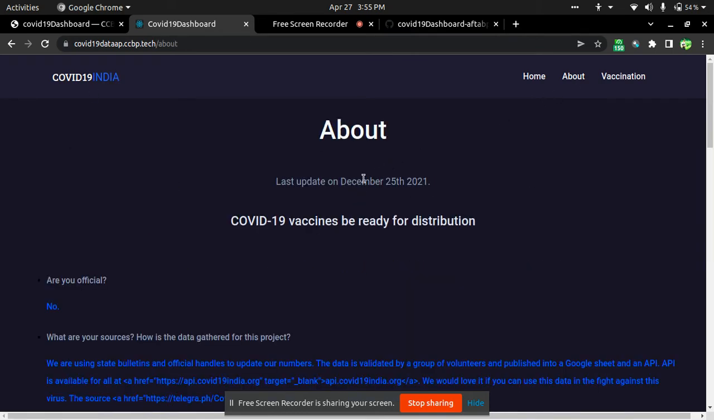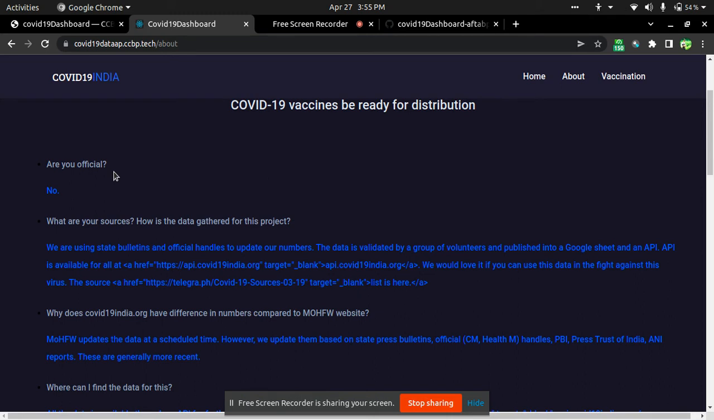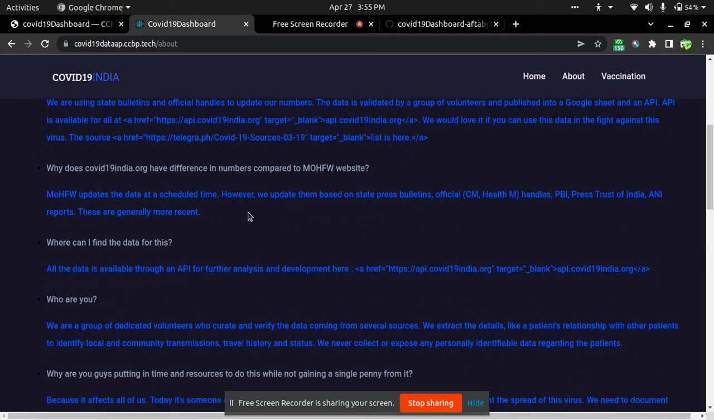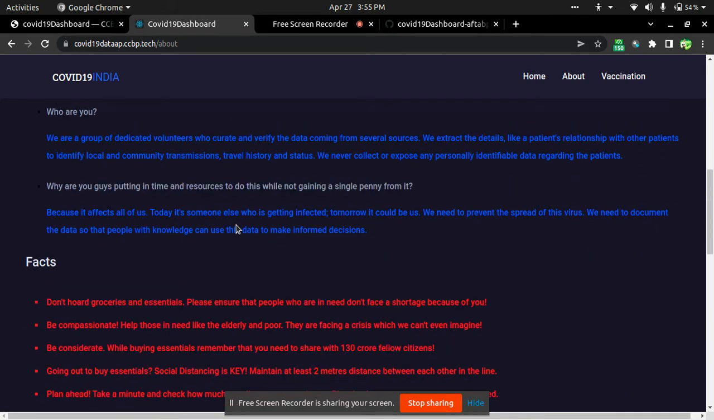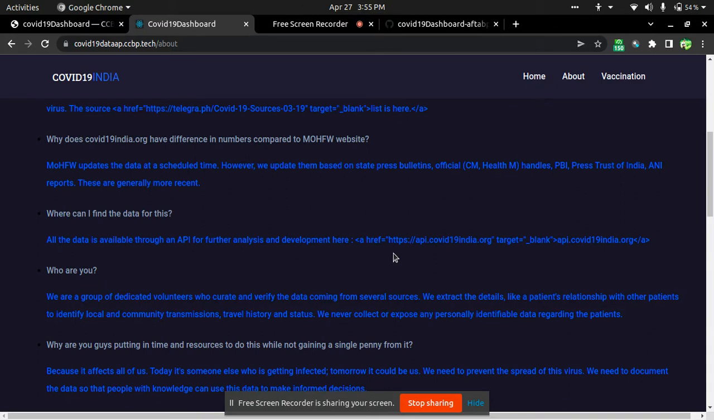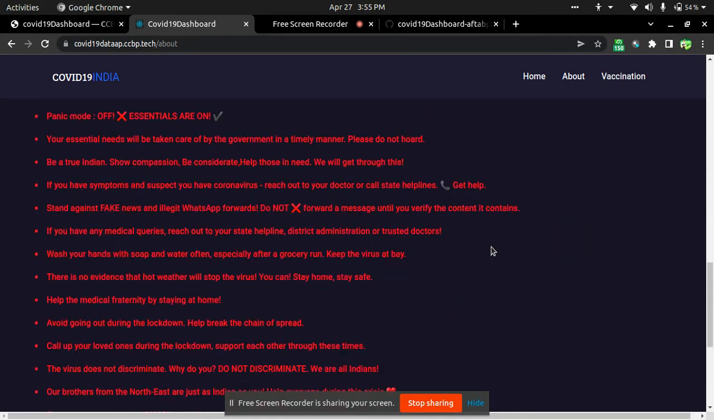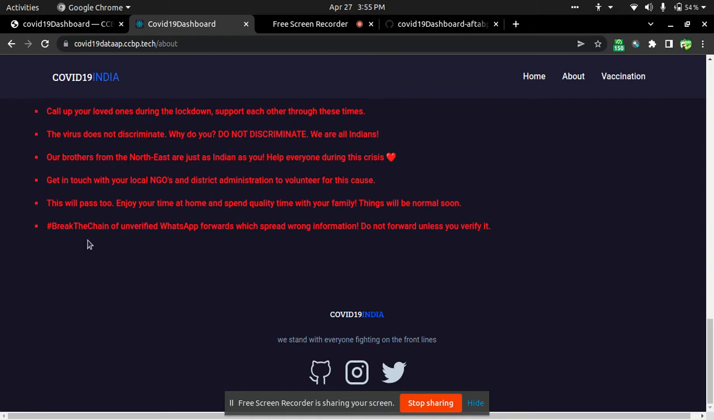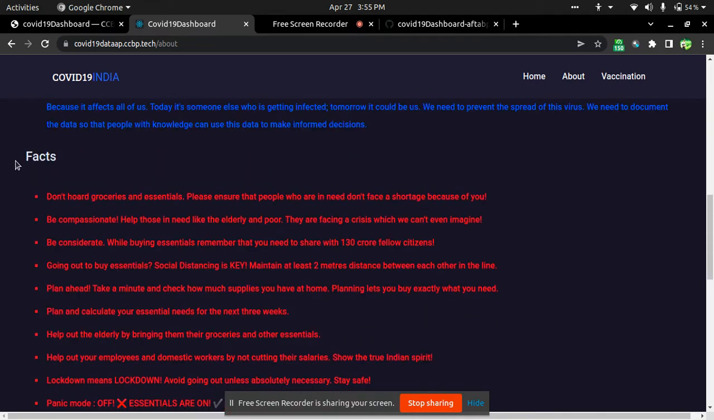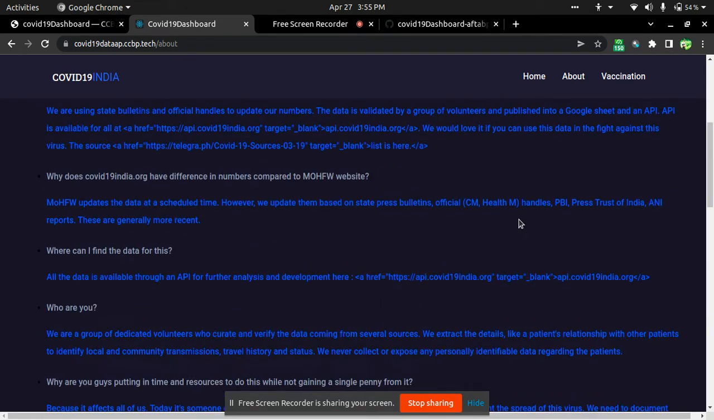In the about section, I will mention some Q and A of this website related to COVID, what the project is related to and which API we get this data from. You can see that with this website, this HTTP API covid19india.org, we will get the data from this website to display on the web page. There are some facts regarding COVID-19 data which we need to follow.